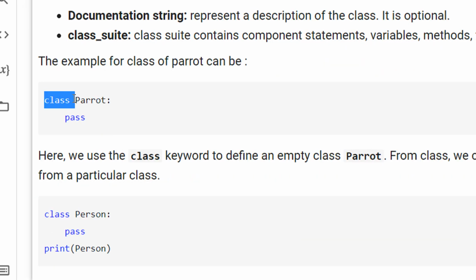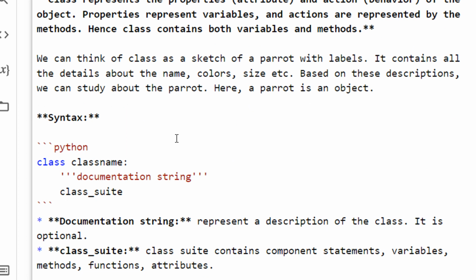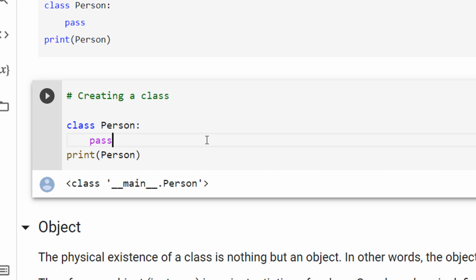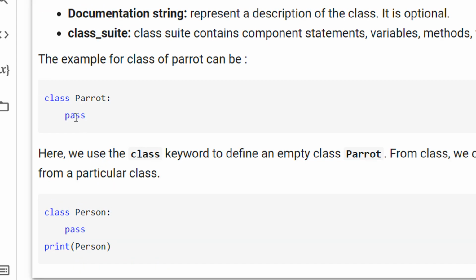So for example, in this case, the simplest example of a class in Python can be, I am defining the name of a class. I am defining the name as Parrot, and then I am just writing one thing here, which is pass. So we have already seen what pass means. Pass basically means nothing. You just pass it on. So for example, when I execute this code, this is just a text actually.